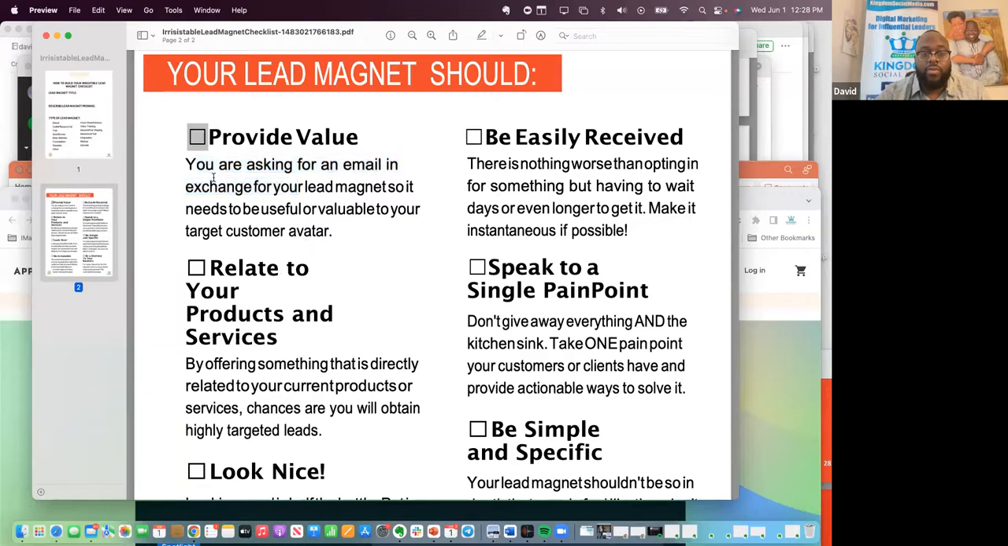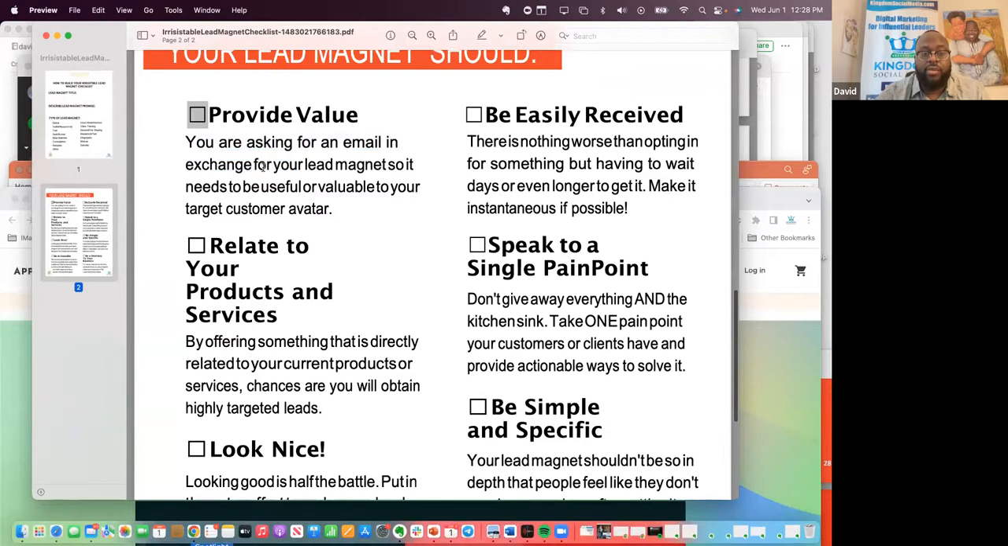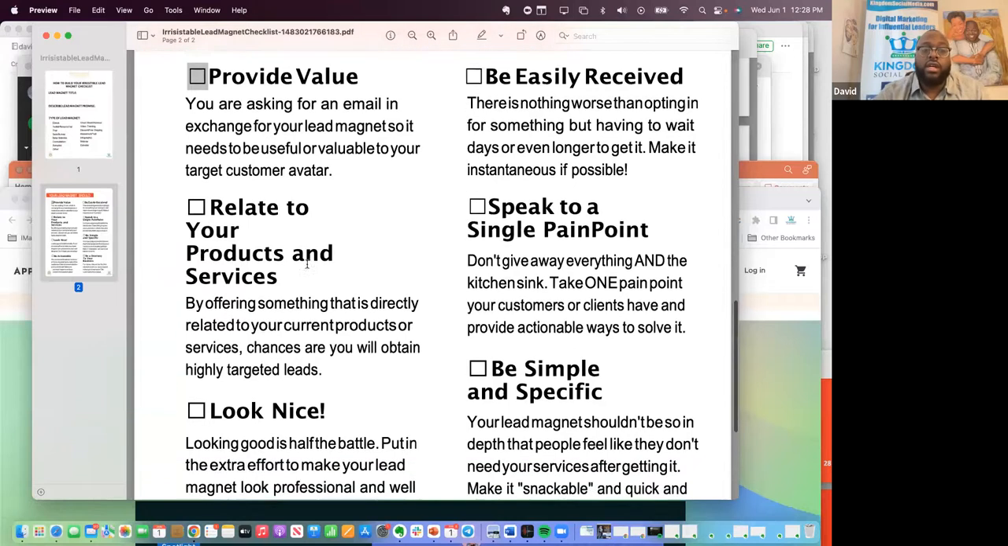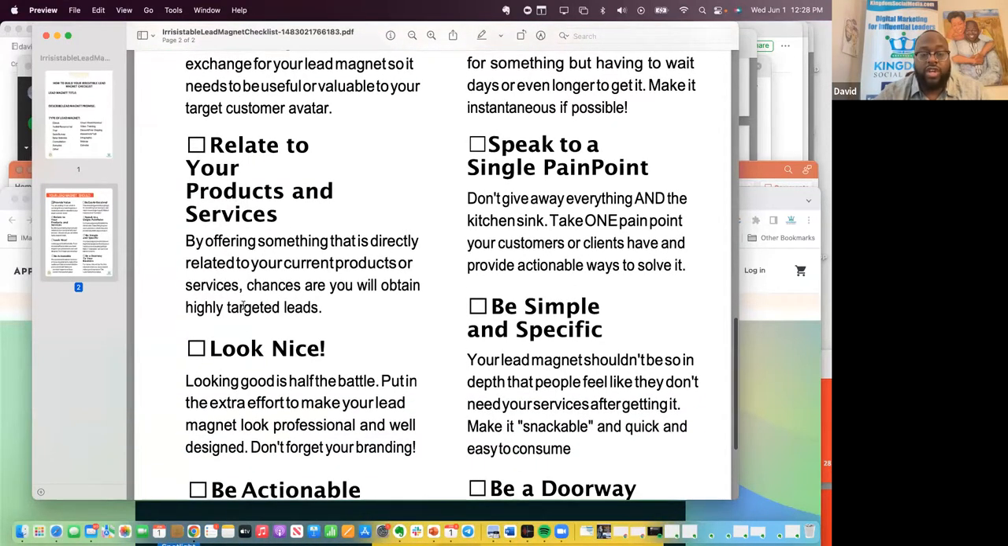So it has to provide value. It needs to be useful and valuable to your target customer avatar. I gave you a site to develop that, makemypersona.com. It needs to be easily received. There's nothing worse than opting in for something and waiting days. Remember the example I gave you? People want it instantaneous, quick, fast, in a hurry. It also needs to relate to your products and services. So create something that ties directly to what you offer. I'm in social media marketing, right? I have an offering that does that. So we want to relate back to that, so you can get highly targeted leads directly to your market.